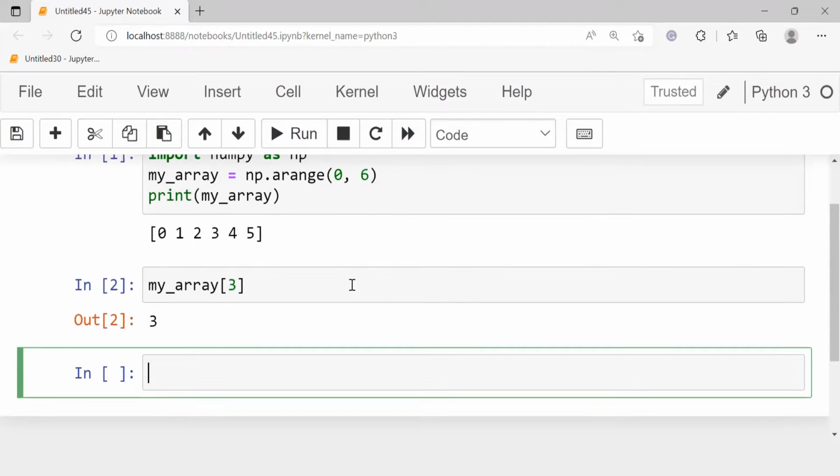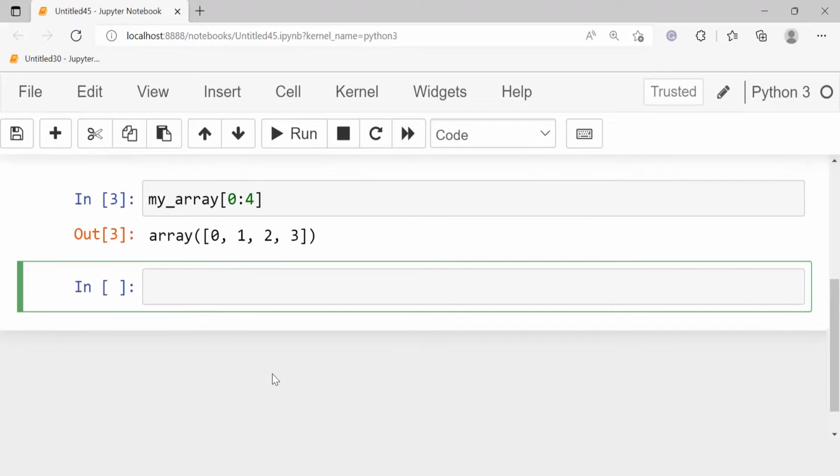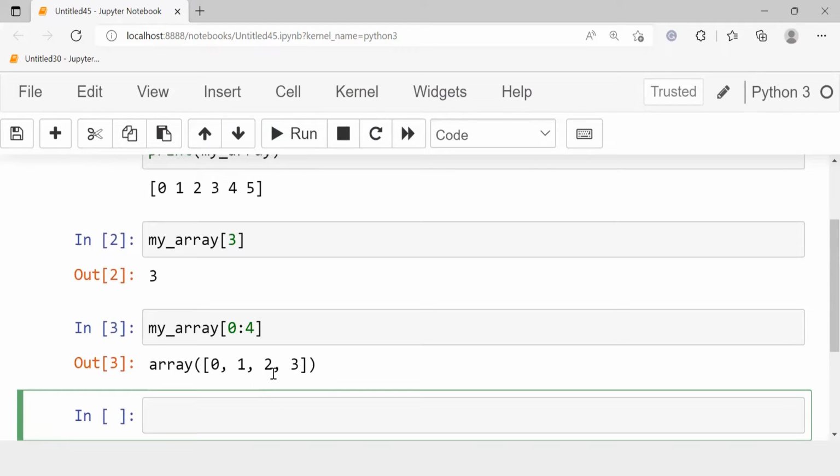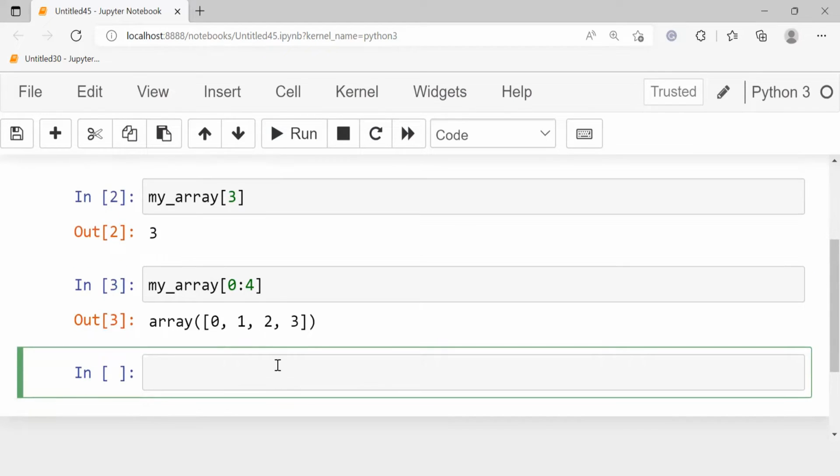Or if you want a range of numbers, put inside the brackets the starting and the end points of the desired range. But remember that the last point is not included. Let's say my_array, square brackets, and from 0 till 4. And here is the result. You can skip the first point if you are starting from 0. So my_array from 0 to 4 is the same as my_array square brackets and only 4.